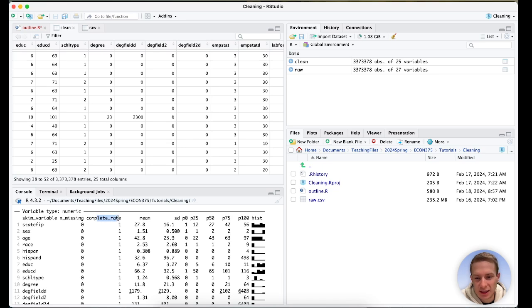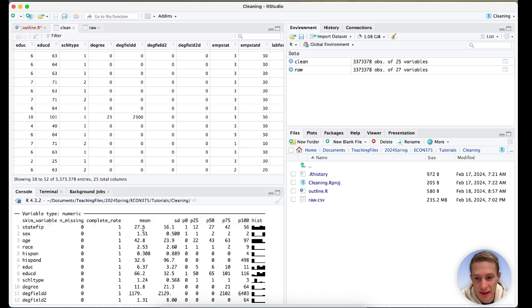Complete rate is just the opposite. What fraction have data? So it's 1 minus n missing. You can also see quick versions of means, but of course some of these won't make any sense. What is the mean of my degrees? Well, zeros, it doesn't make sense, but they'll calculate them anyways.